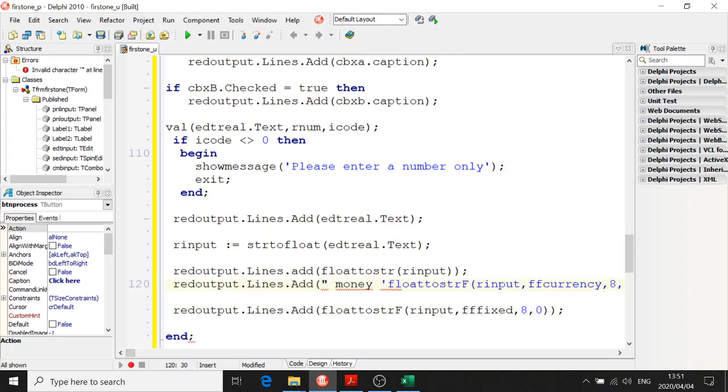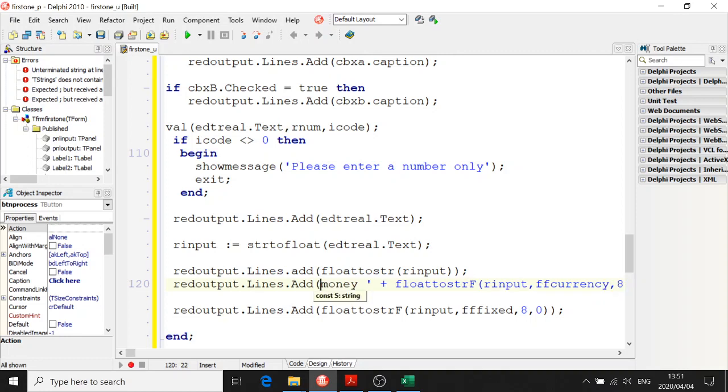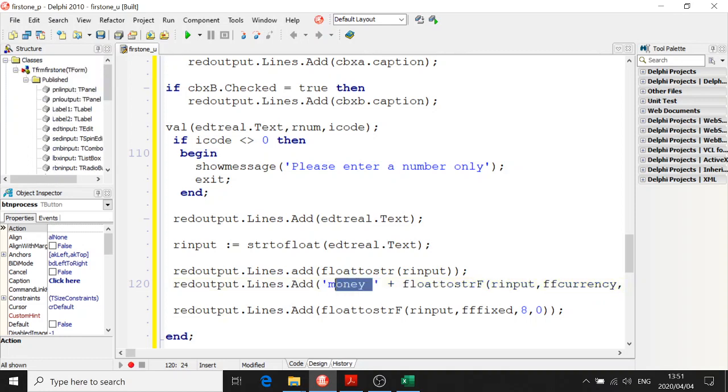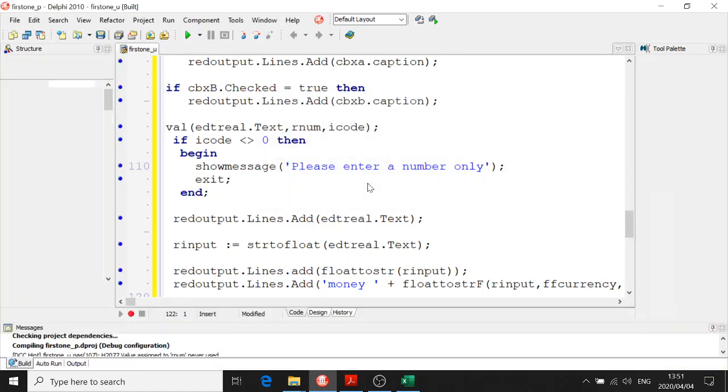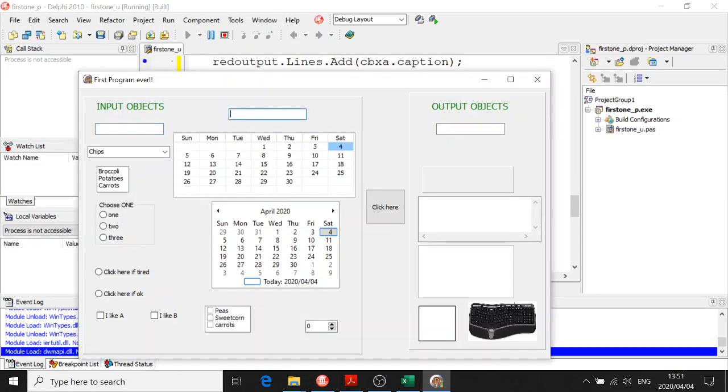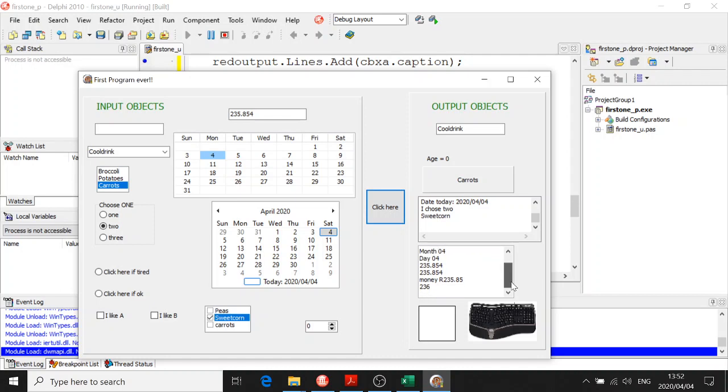You can go and put in money plus, oops, money must be a string, and then you join that to another string. That's the string that you're joining it to. So it's just a demonstration. So there we go. Let's put a number in and see what happens. 0.824, okay, let's choose some things there. Right, so this is what happens. First of all, it displayed it like that because we just didn't format it. Now we just displayed it as money, and there we have rounded it off to 236.